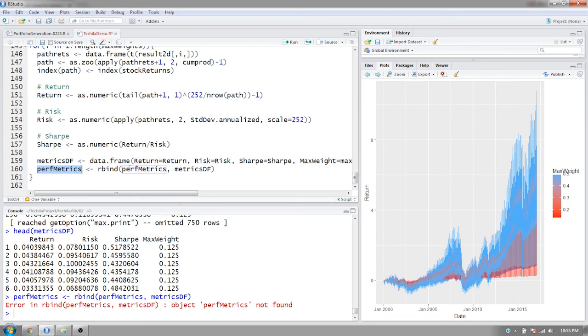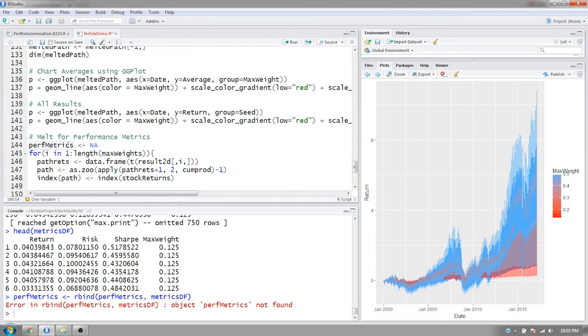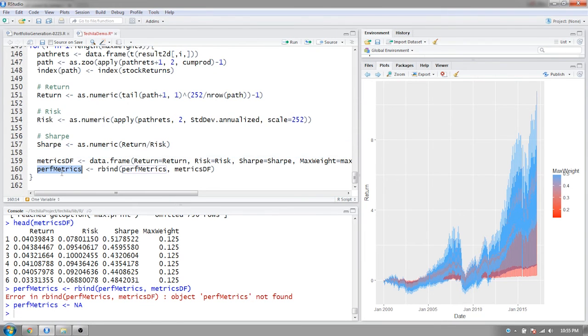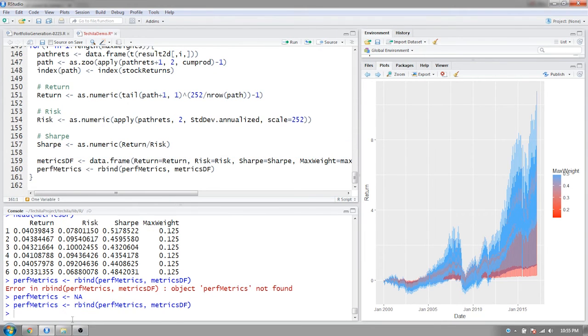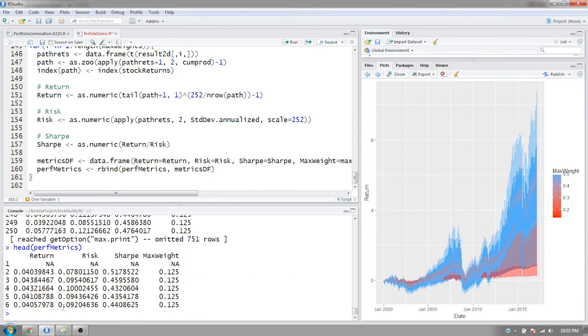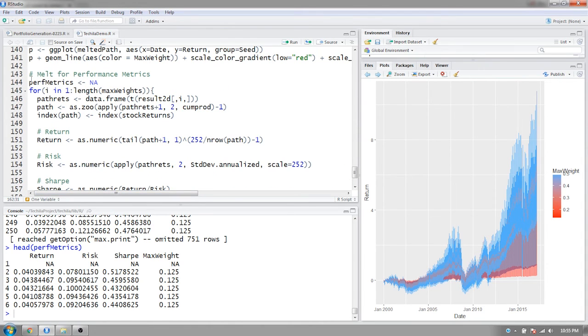Oh, perf_metrics. Let's see. Did I spell that wrong? I must have. Or maybe I didn't run this line here. Let me try that again. There we go. So I just forgot to run that line, my bad. So there we go. So that's how it'll look. And then, of course, at the end, remember, we've got to take that NA out of there. So get rid of that, -1. And that should be good to go. So let's go ahead and run this loop.